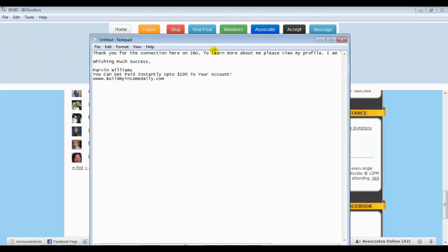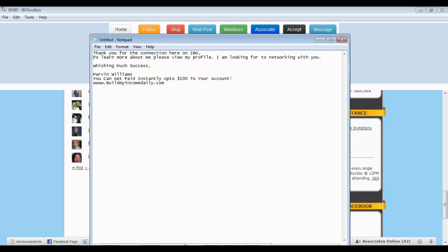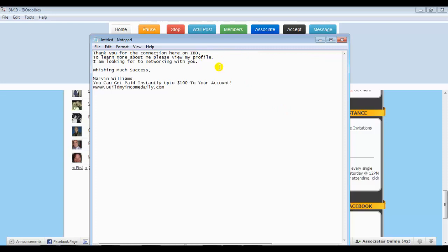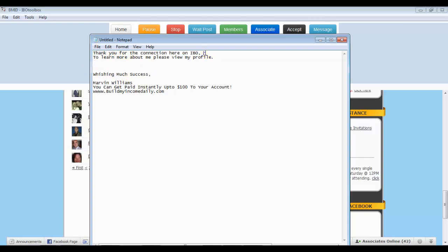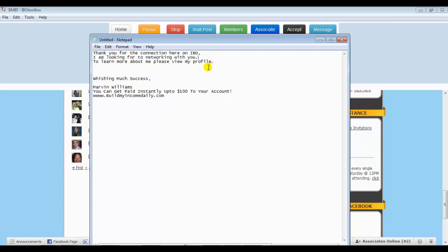And you can wrap all of this right here. Let's say you want this to wrap right here so you can see exactly how it looks. And then you can paste it back in there however you want it to show up. So as you can see right here, it says, thank you for the connection here on IBO. To learn more about me, or you can just put this piece right here instead. However you want to do it.